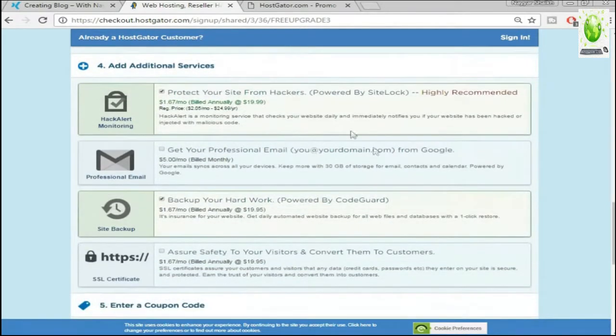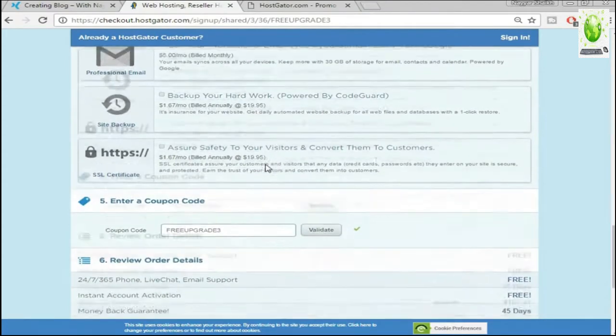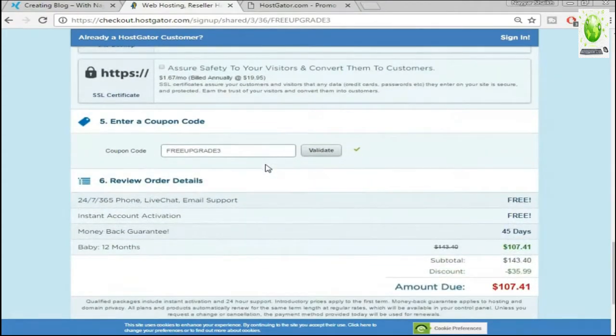Then scroll down and untick all these things because we don't need them. And suppose you need these things in future, you can obviously buy or purchase them later on, so we don't need them now. So for now we don't need all these things.